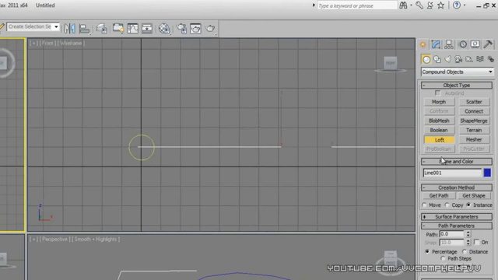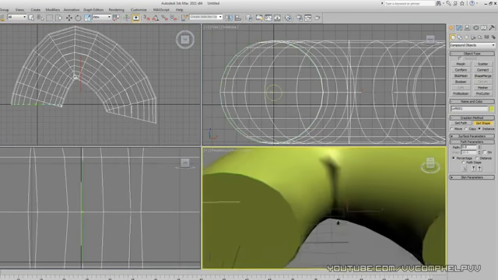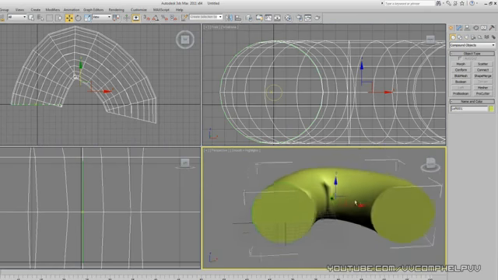Click Loft, and if you think about it, we already have our path selected. So what we need to do is get our shape. So click Shape, Get Shape, and go to perspective view, whichever viewport is best for you, and click on your shape. Boom. So you'll see it's kind of overlapping itself right there. It does not look good at all.